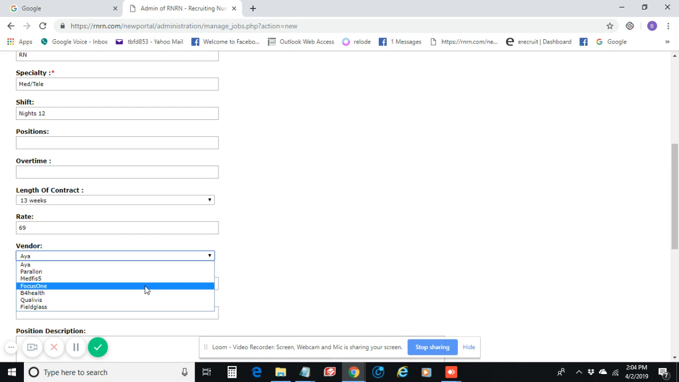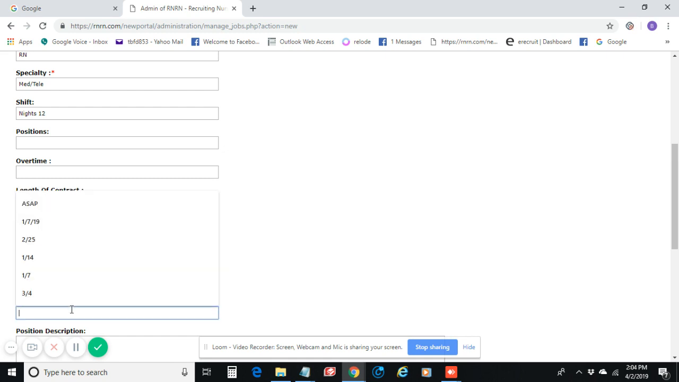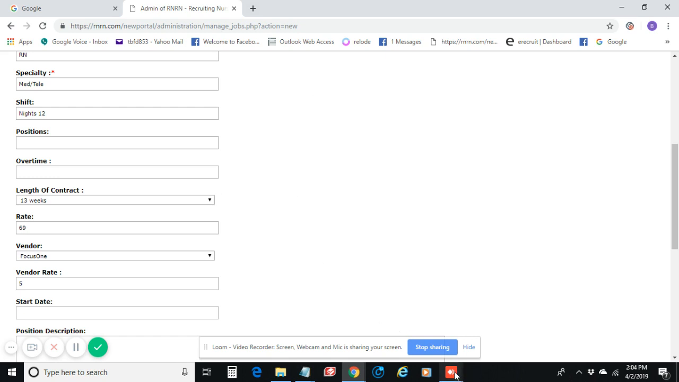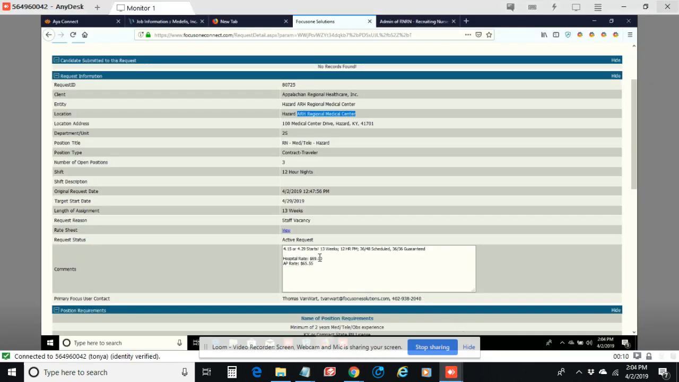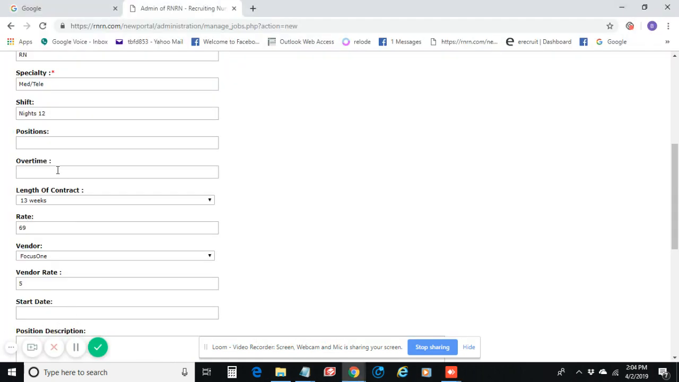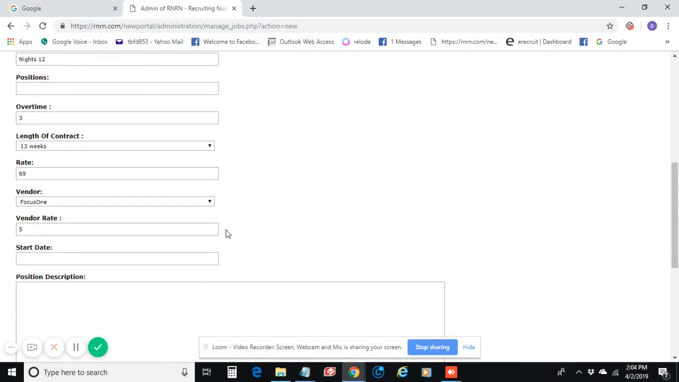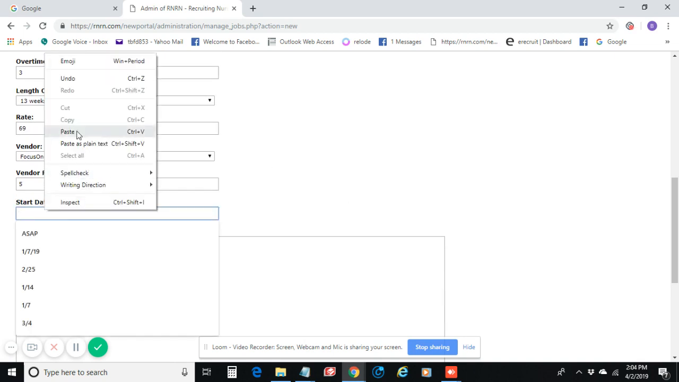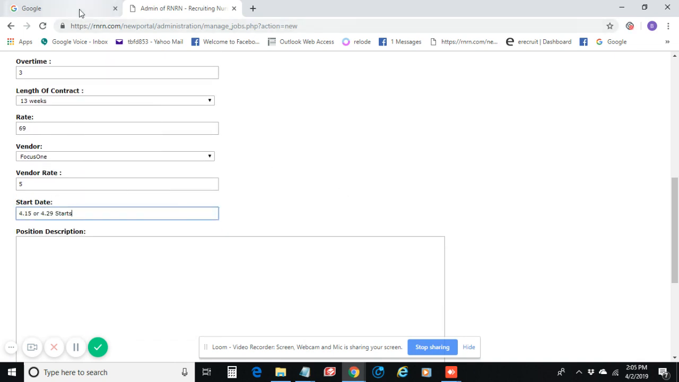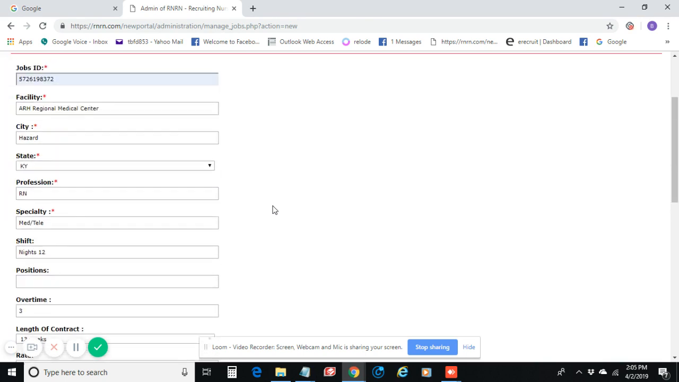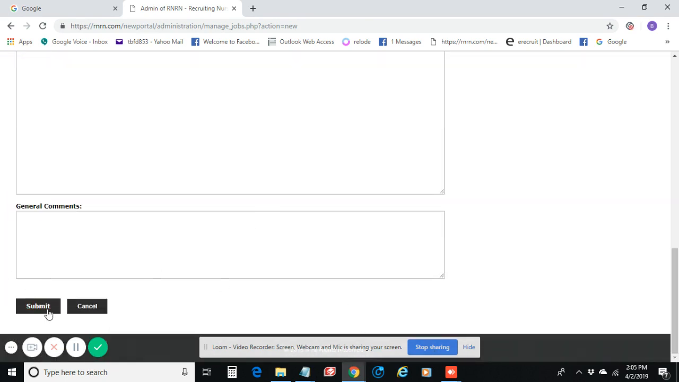And come over here to Focus One, 5%. And I think, what is their start date? Start date is 4/15 or 4/29 starts. Okay. 3 positions. So if you want to add the positions, they've got 3 positions open. And here's their start date. Okay, and go to submit.